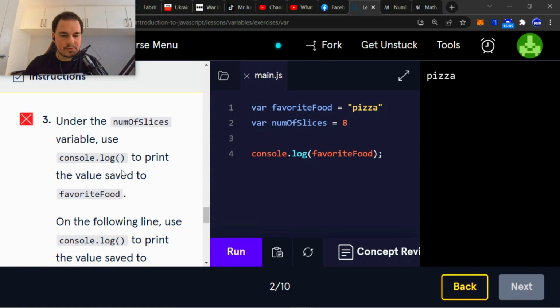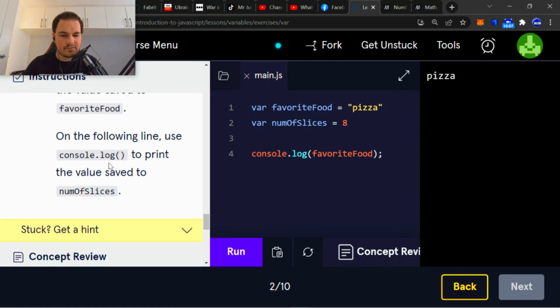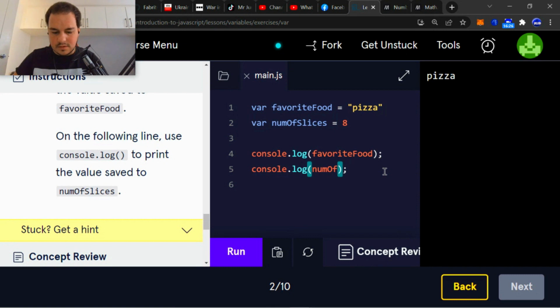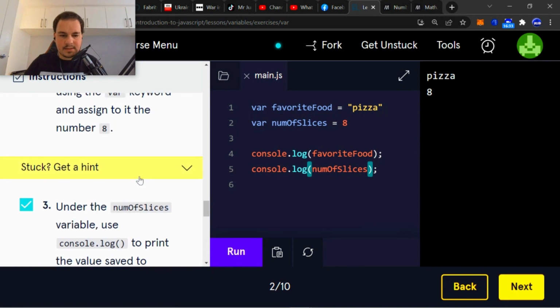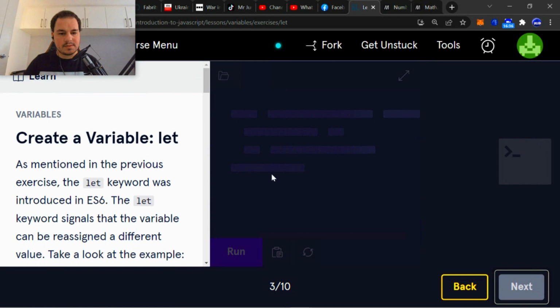So under "use console.log to value saved favorite food," on the following line, use console.log to print the number value saved in number of slices. So another console.log with the variable number of slices, right? And run. As you can see, pizza and 8. Right, that's correct.